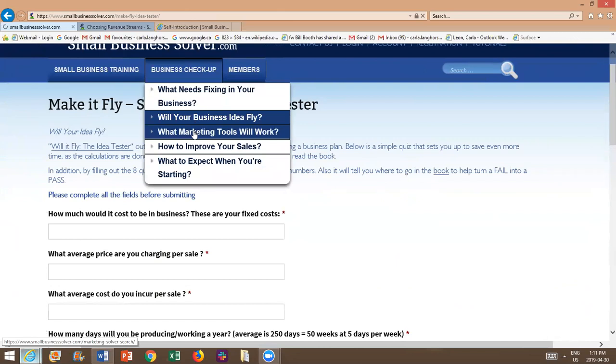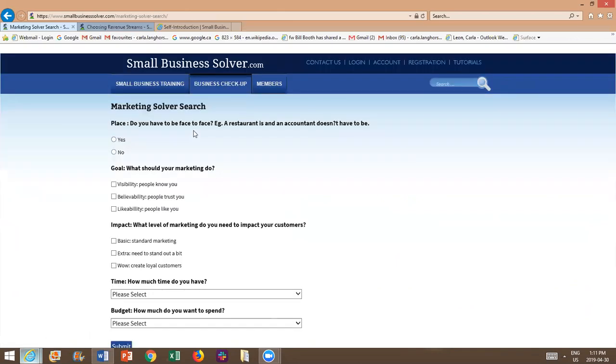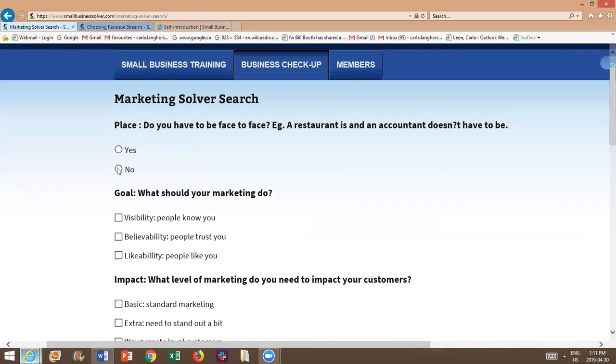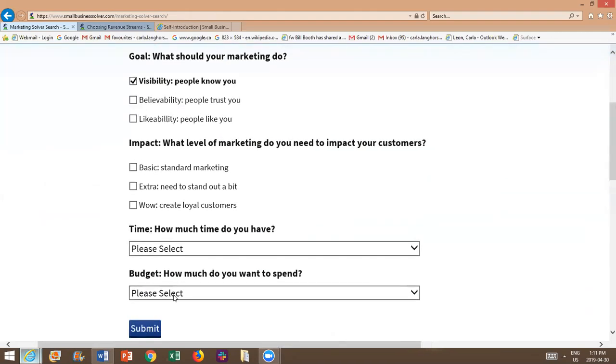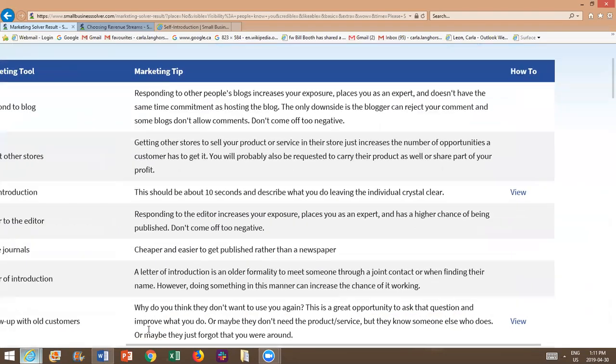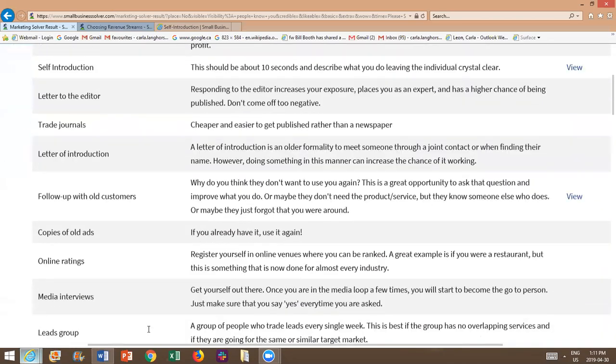Next one, marketing tools. A lot of people just randomly select tools. Well, this again is going to help you be more strategic. So you basically just fill this out based on what you need for your business, based on how much time and money you have and what you need your marketing tools to do. You click submit and it will actually tell you out of 300 marketing tools which one to start with. So you can see it actually gives you the order of how to do it.